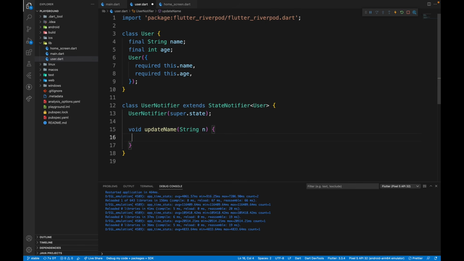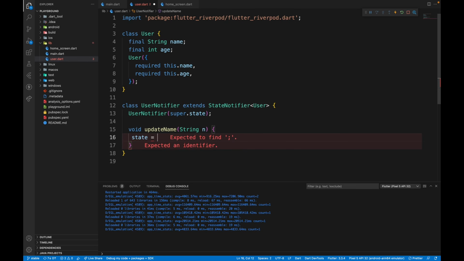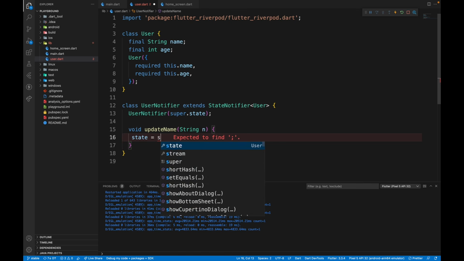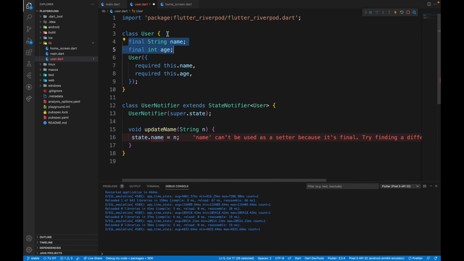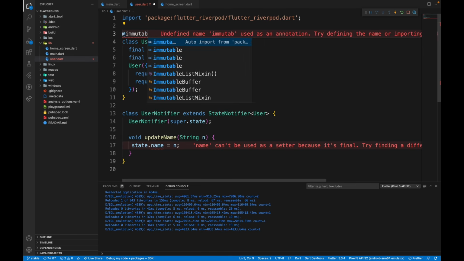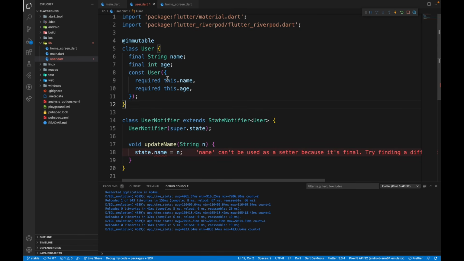So what will we have? We'll have state, which is the user model, and this should be equal to, we need to update the value of this user class. So we'll have state.name. And how exactly are we going to do that? Well, I don't know. It should be something like state.name is equal to n, but that's not possible because the properties of this user class are immutable. And actually, this entire class is immutable. So this is a constant user. Since this class is immutable, we can't change the values of this user class once assigned.